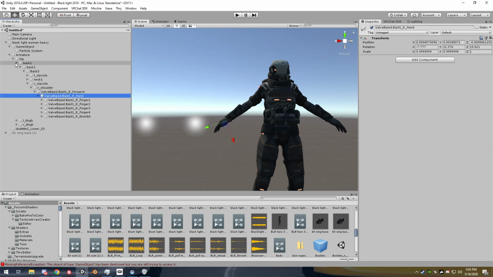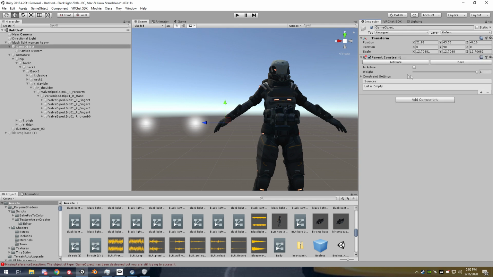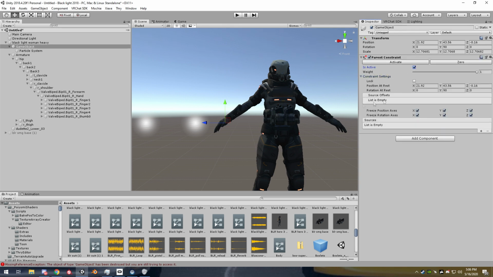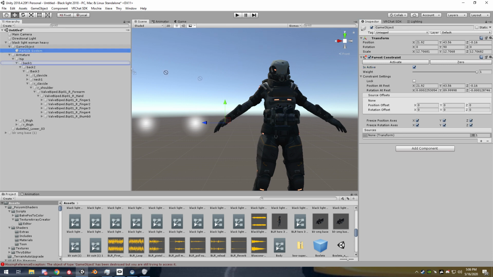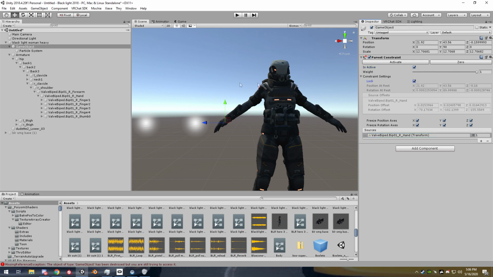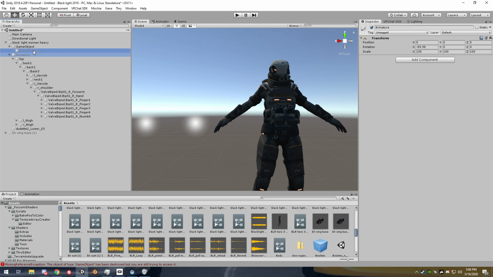You can create a parent constraint, you activate it, you drag this particle system. This doesn't always work, so I have no idea if this will work. You then go like this. Oh, whoops, that should be the hand. Hold on, I'm rushing. You want to drag the hand, and then you can activate it, lock it, and then it should follow. So there's your particle.